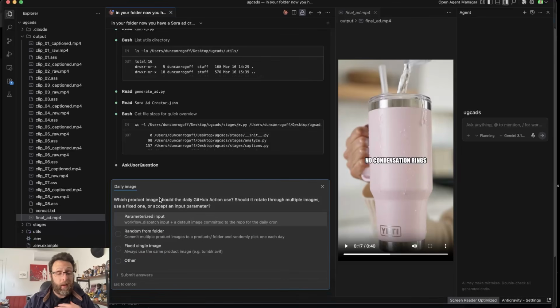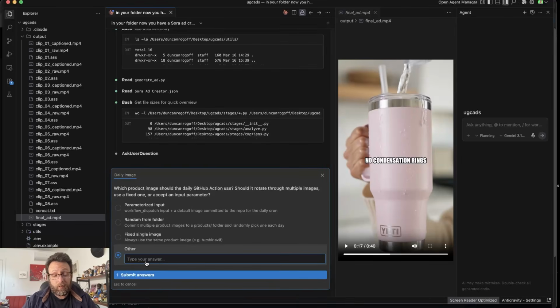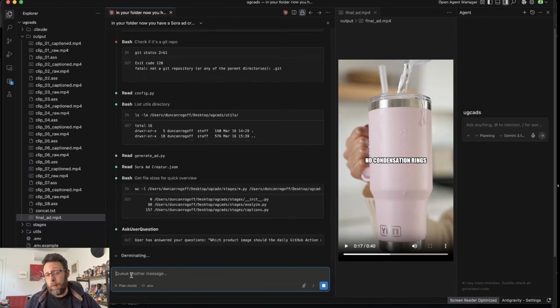Cool, so this went ahead and asked me which product image it should use. Should it rotate through multiple images, use a fixed one, or accept an input parameter? So I'll just say other, and I'm going to say it should randomly choose one of our 3 Yeti product images. So now we can actually have a mix and a variety, and if we wanted to, we could expand the product line. It doesn't just have to be tumblers, it could be something else too.